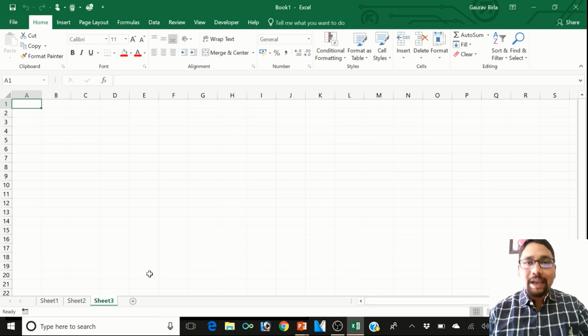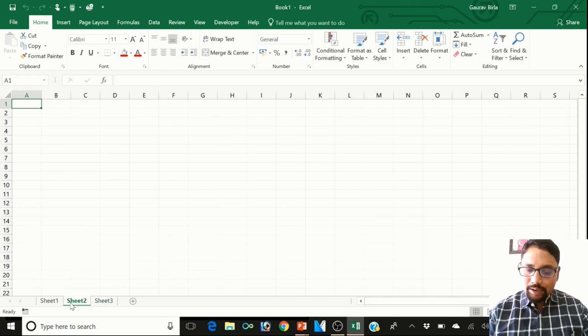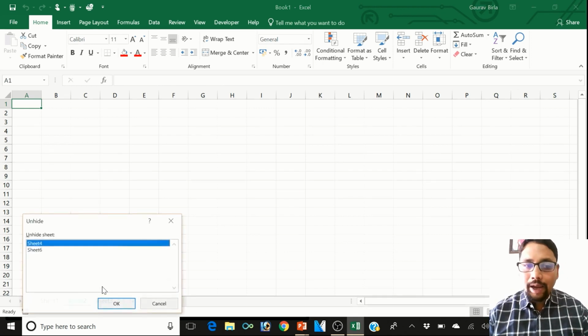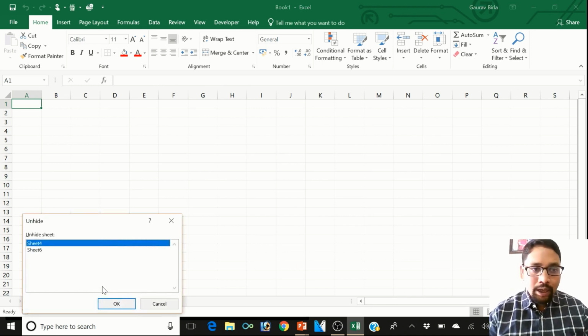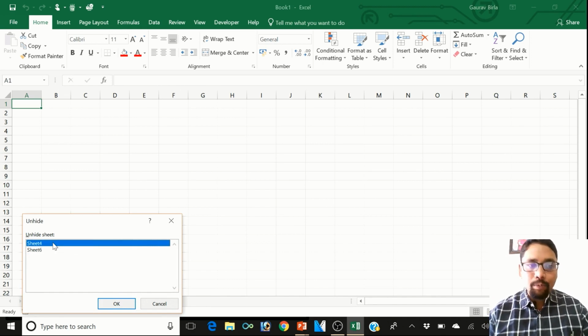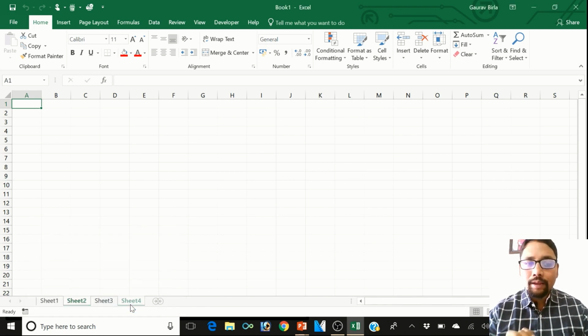If you want to recover that sheet, or you want to see what calculations you have done in sheet number 4, go to any of the sheets, just right click, and here you can see the unhide option. Click on unhide. You will see a box where the names of the sheets which you have hidden will be shown. Just go to the sheet which you want to see. Now we want to see what are the workings we have done in sheet number 4. Just go to sheet number 4 and click on OK. That sheet will reappear over here.